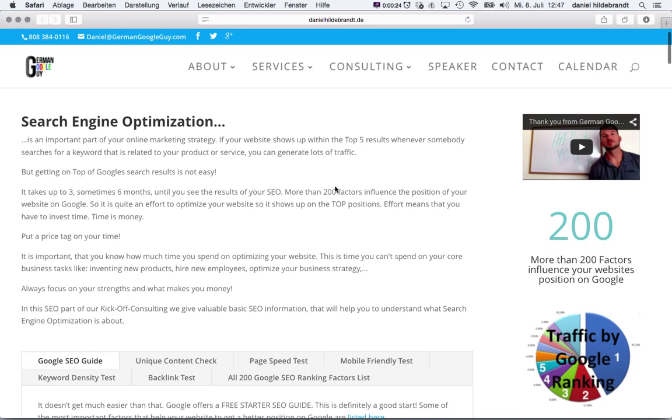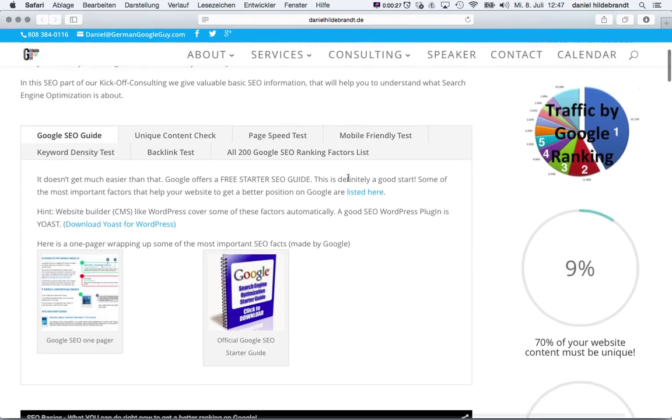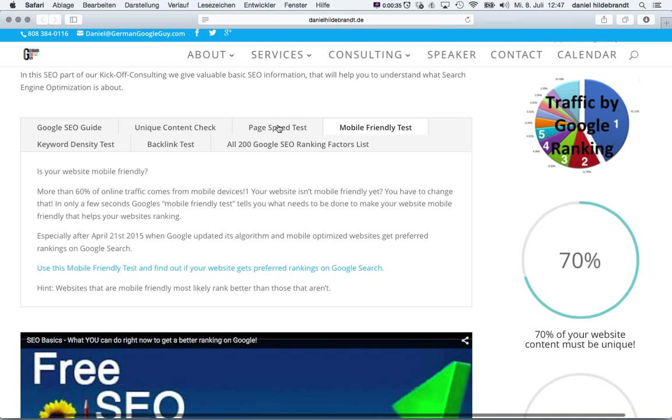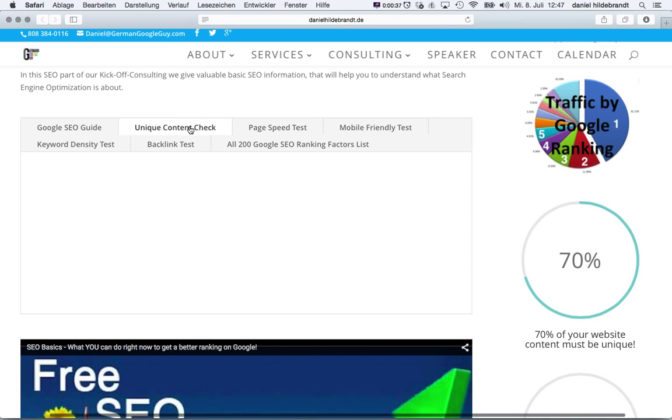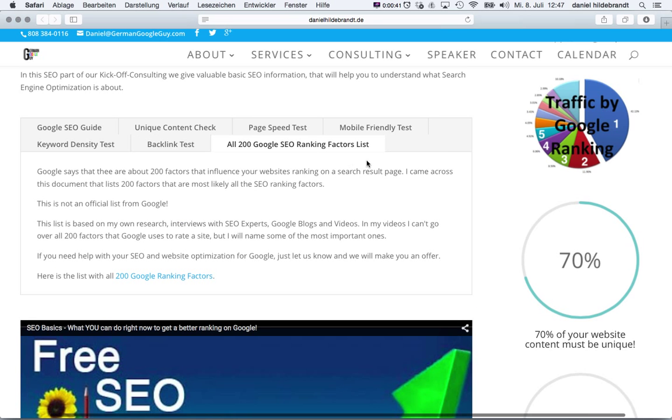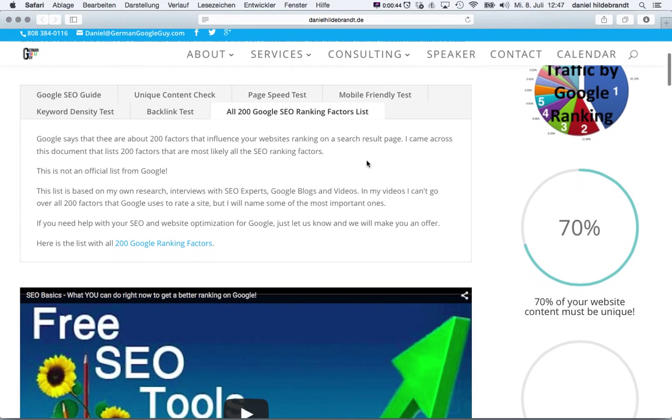We go over search engine optimization. You see I have the SEO guide from Google. I have a Google SEO one pager here. We have a lot of tests that you can do with your website, and you just click through those tests and can see what we have here. And of course we have the 200 Google ranking factors list, which is priceless. 200 plus Google ranking factors that influence your website's ranking on Google search.